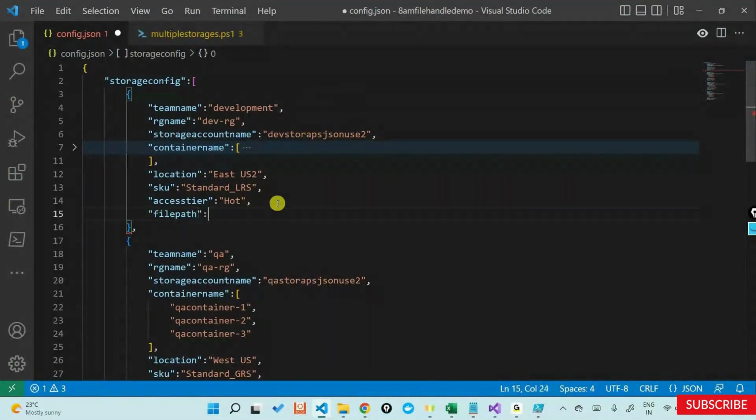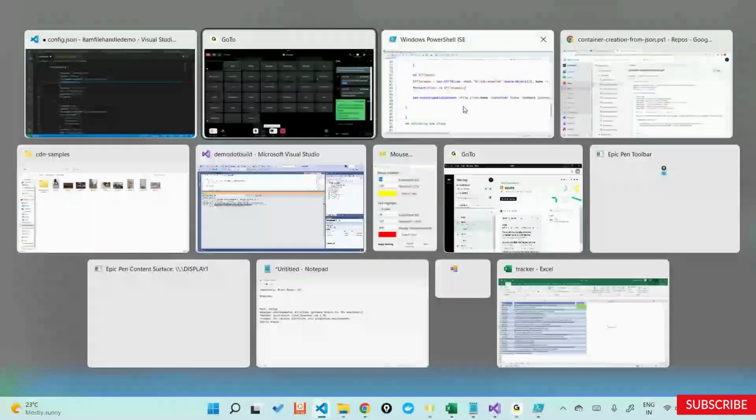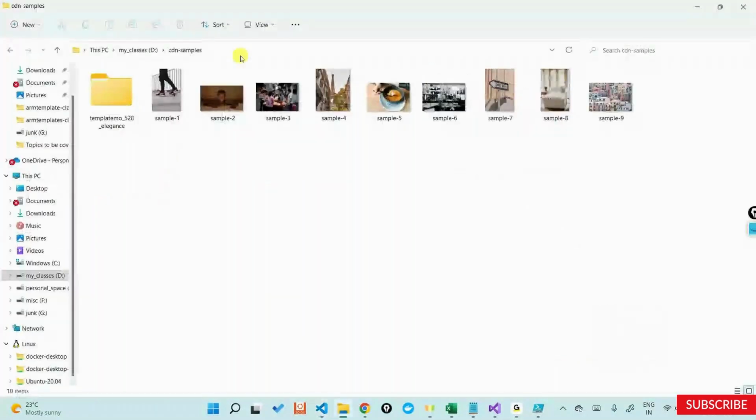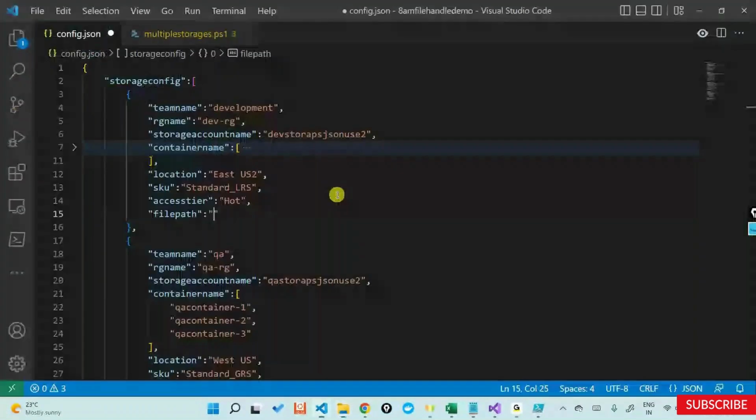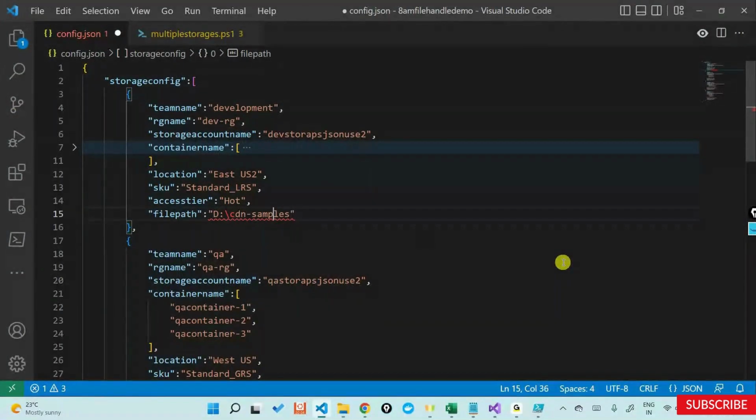For example, in my case, I have a file path, something like D, something like this, right? Now, you cannot pass the value literally. You have to encapsulate this in double quotes. So if you have another path, something like example, you have to say example out here. This is how you need to pass the file path when you are creating a JSON file out here.